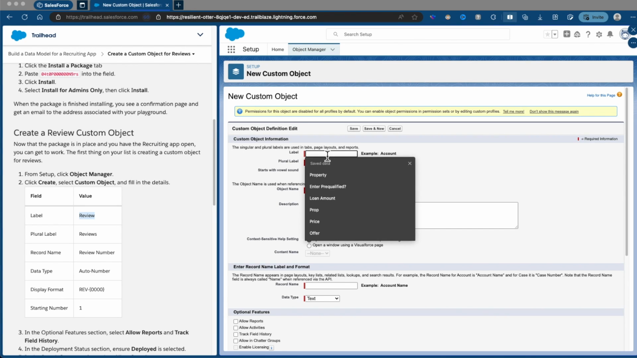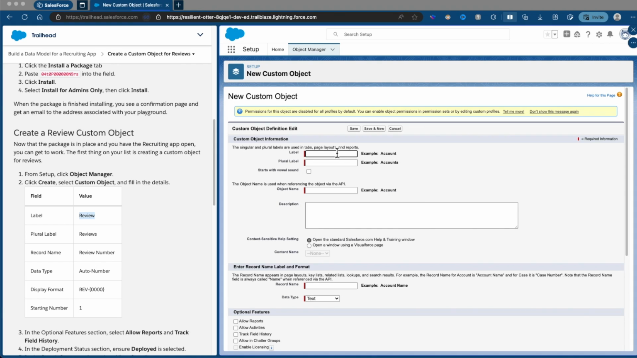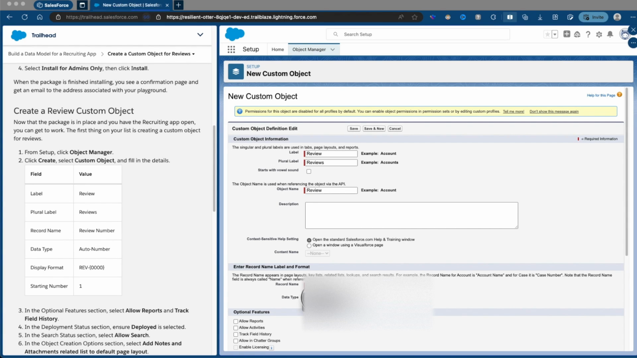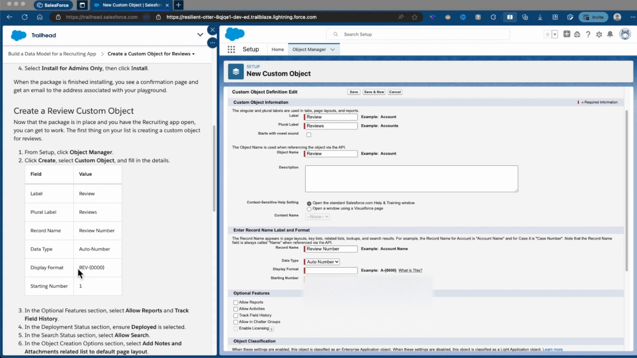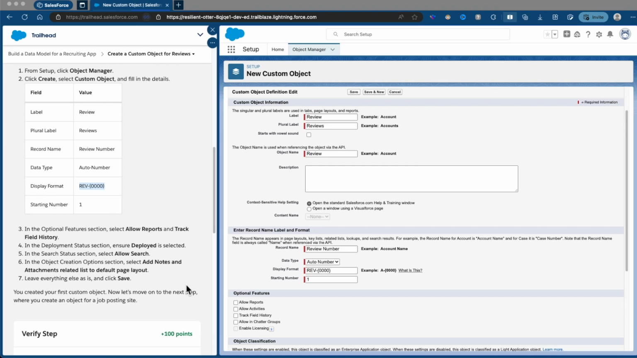Let's copy and paste review. Let's do the same for plural label as well. Copy paste the record number. And our data type over here is auto number. Let's copy the display format as well, with the starting number as 1.